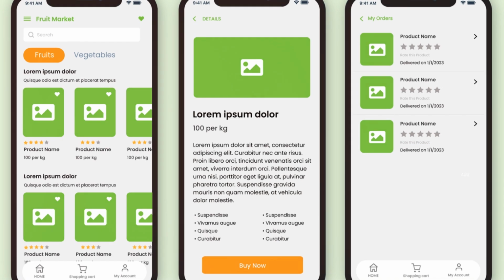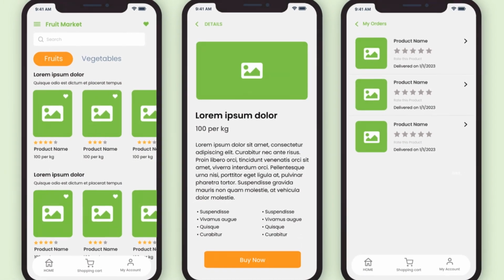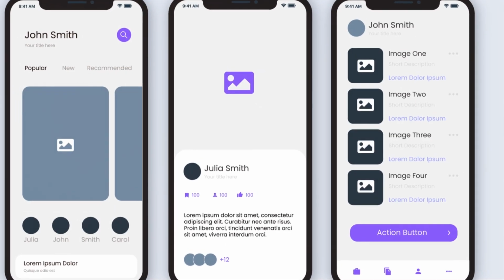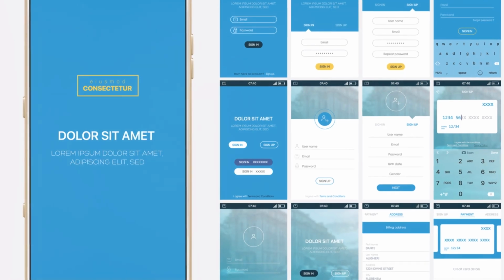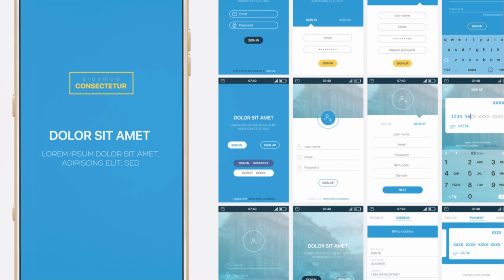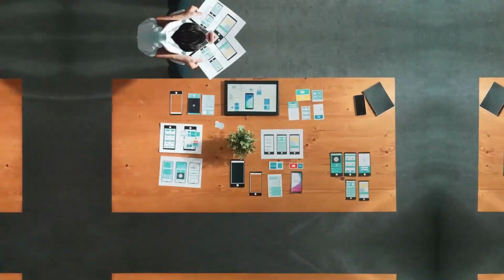By creating wireframes, UI designers can ensure that the structure and flow of their designs are logical, intuitive, and user-friendly. This foundational step is key to successful UI design.